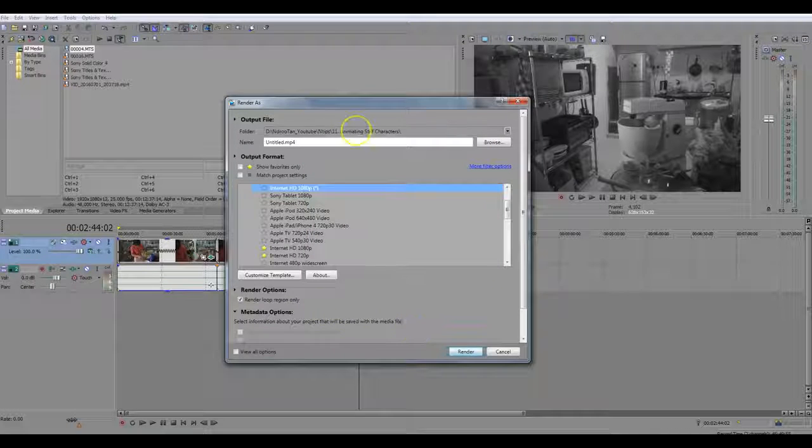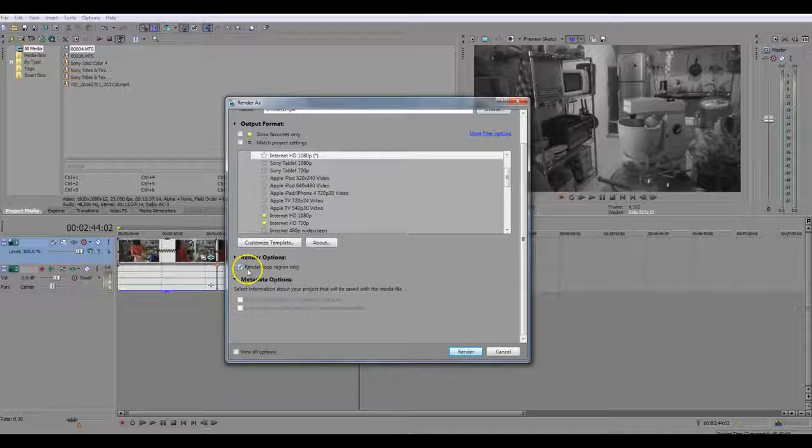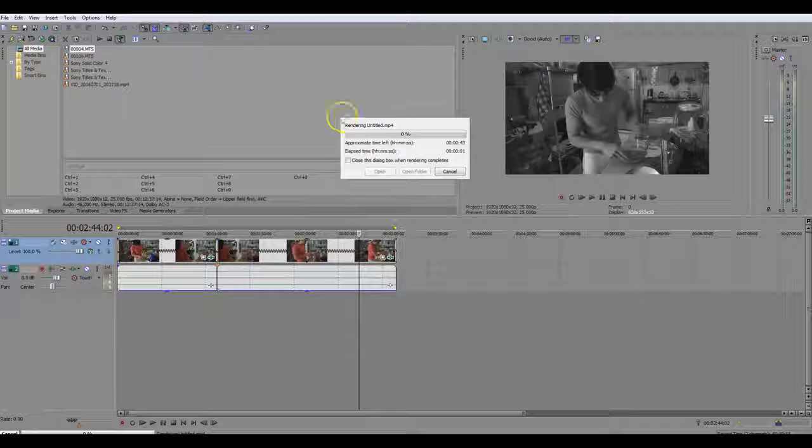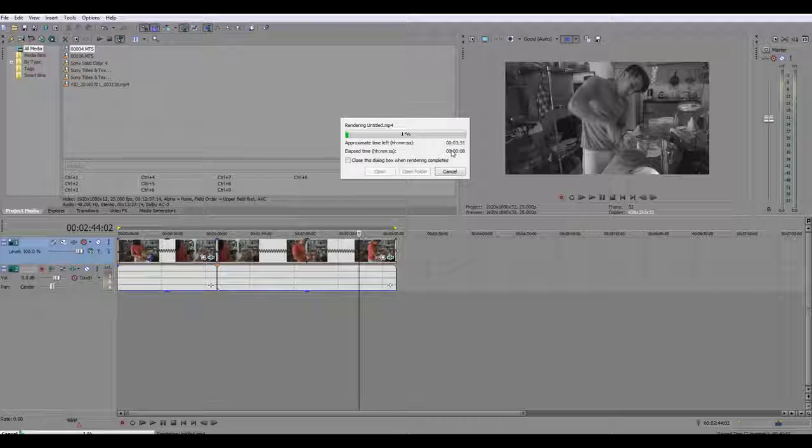So just hit OK. You can change your file path, change your file name, and remember this one should be checked on render loop region only, which is that yellow zone that we picked. And you just hit render. You get this box and your approximate time left. So just wait and try not to do anything too heavy on your PC. It might slow down this process. It might even crash it. So just be aware of that.